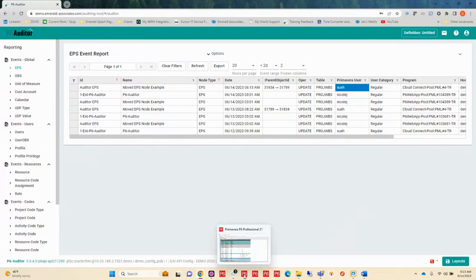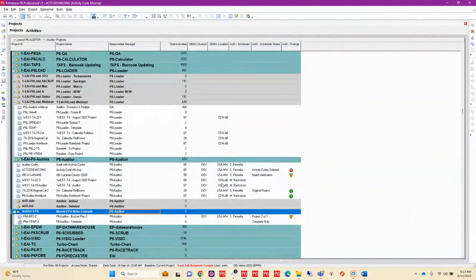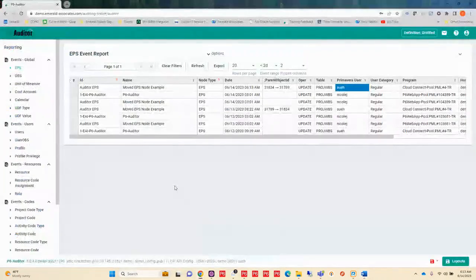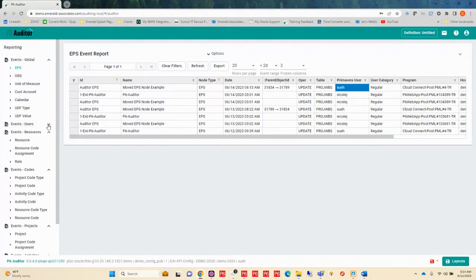Now, another thing that I've discovered in my P6 is that I had a project that used to be there, and I'm not seeing it anymore. I've searched for it. It's not there anymore. And so I want to find out when it was deleted and when it was actually taken out, so that, again, I can find out maybe who did it, and find out why it was deleted.